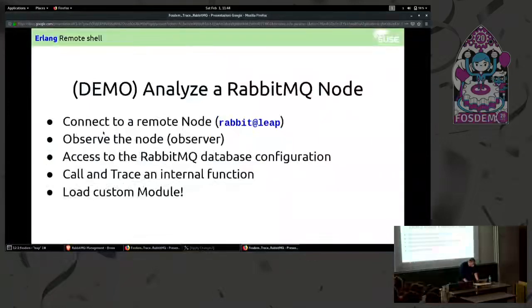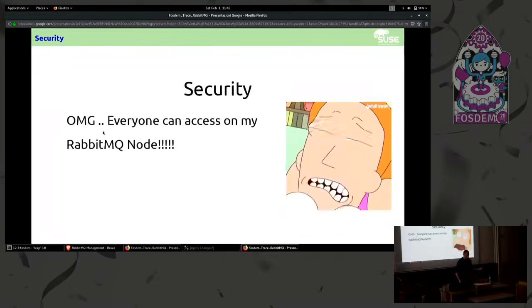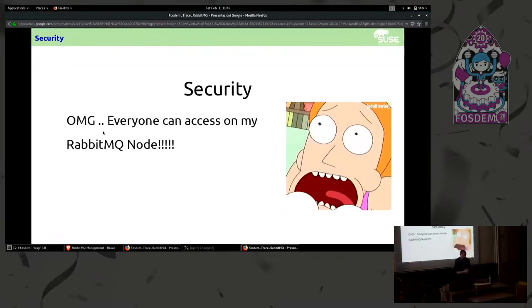Now, I have only 5 minutes. As I said, I worked recently on one new feature in the RabbitMQ Kubernetes plugin, and I had to use this a lot because I didn't have Kubernetes locally, and I couldn't try this function locally, so this was the best way to work. After that, I copied and pasted the function, and it worked. So, security. Someone is thinking, I think, oh my God, everyone can access my module at this time.